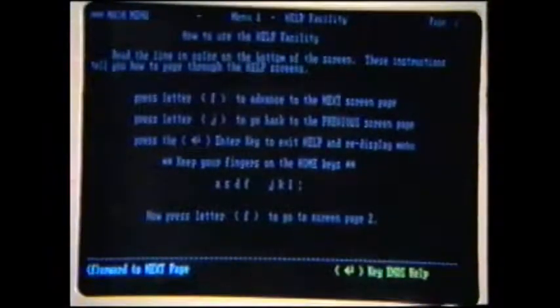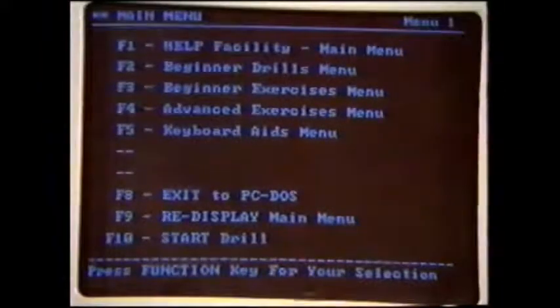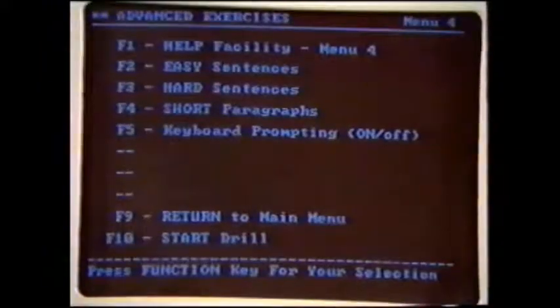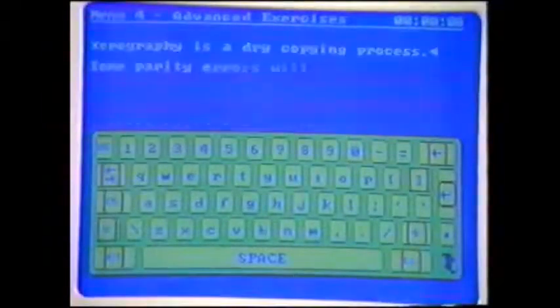And it gives you all the keys that you can use, and you can actually customize the program to give you what letters you want and which letters you need practice on. So we'll just go back to that one. And now let's go to, say, advanced. Now you can pick easy sentences, hard sentences, short paragraphs, keyboard prompting on or off, start drill. Okay, first off, let's pick some easy sentences. Yes. Now, F10, start the drill.